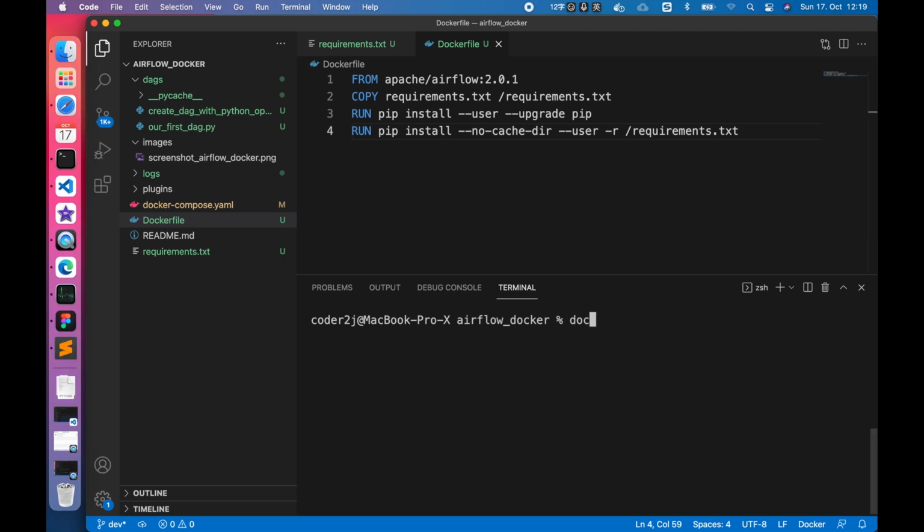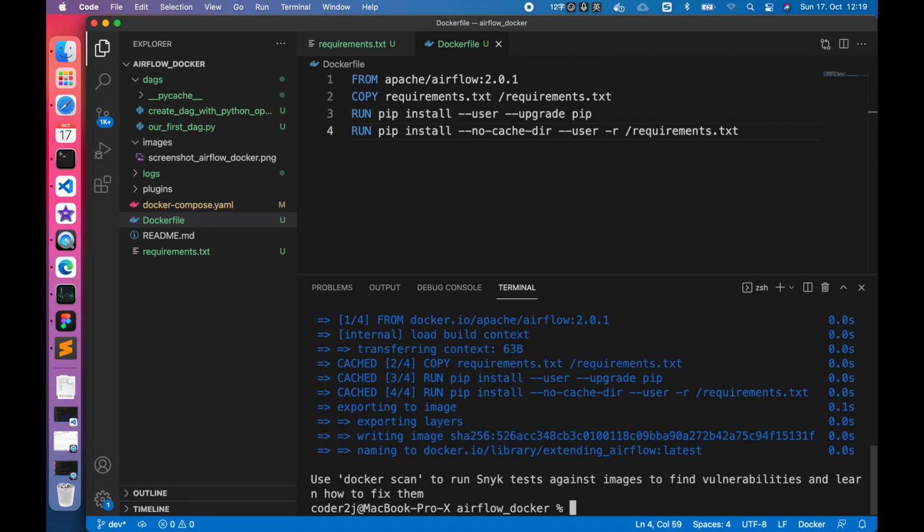Let's build the extended image by command docker build --tag extending_airflow:latest. Basically, we tell Docker to build an image using the Dockerfile existing in the current directory and name the image as extending_airflow and version it as latest. It may take some minutes to finish.